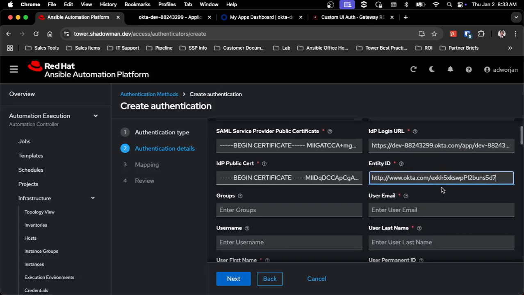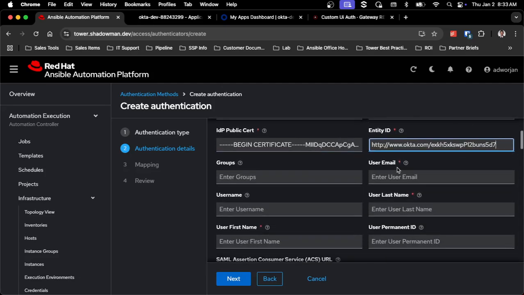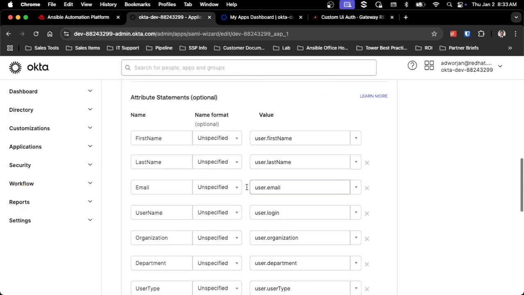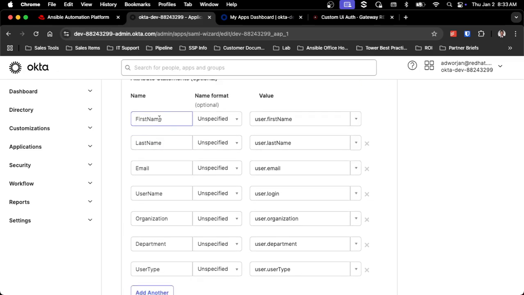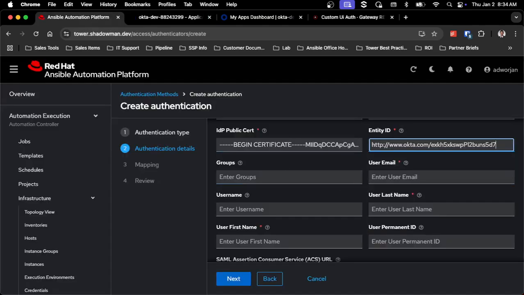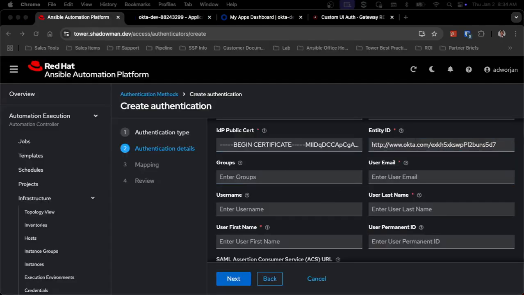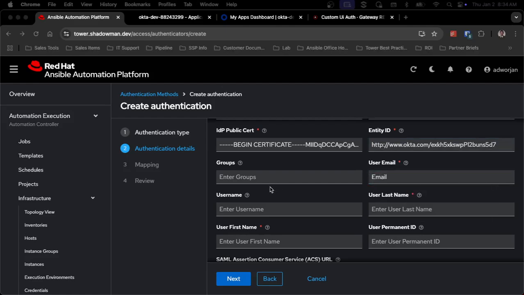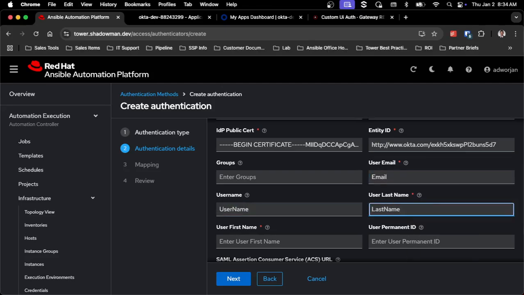Entity ID, again, you'll get from your provider. And then this is just the mapping that you're used to from whatever your SAML provider is. So if I go into, in my case, my Okta instance, you'll see that I've got various attributes that are getting mapped in: first name, last name, email, username, so on and so forth. That's basically what I'm going to provide to map that into the automation platform. So when a user logs in, this will map in their email, username, last name, and first name.